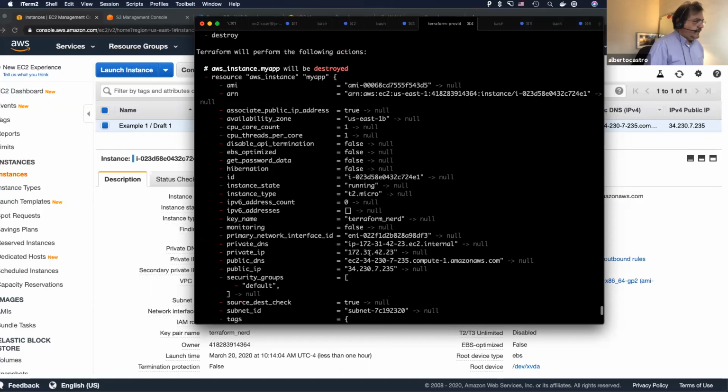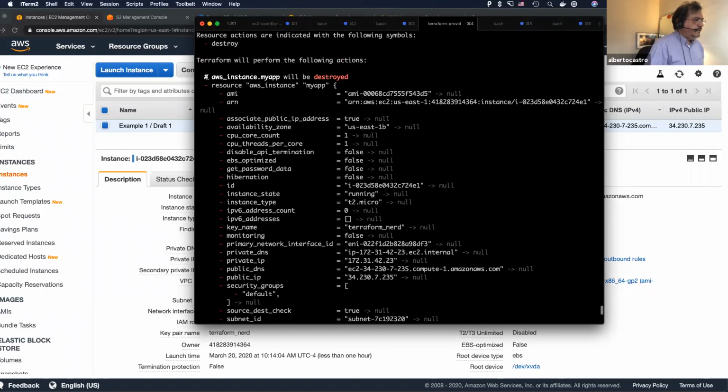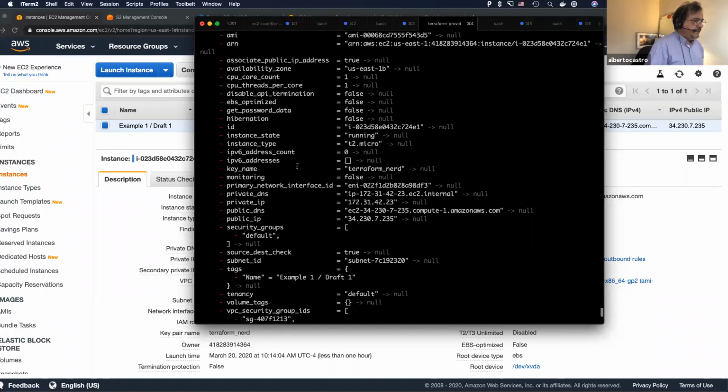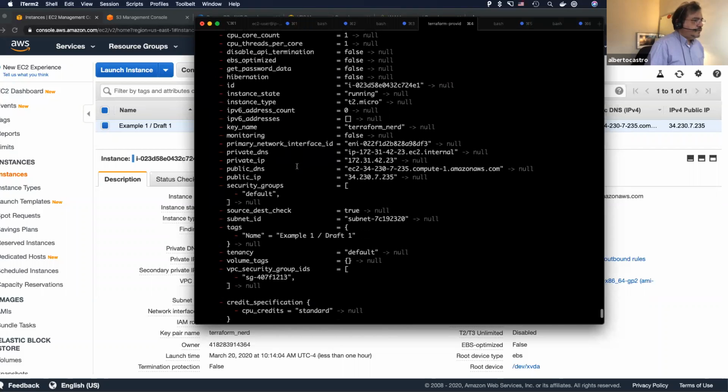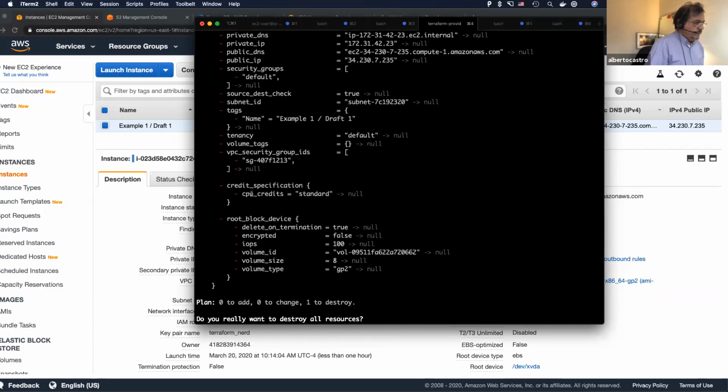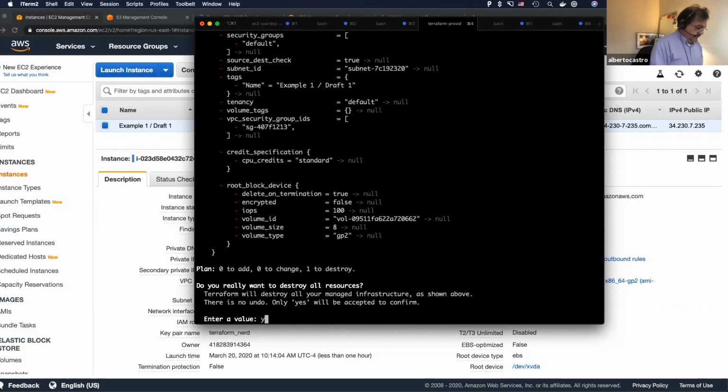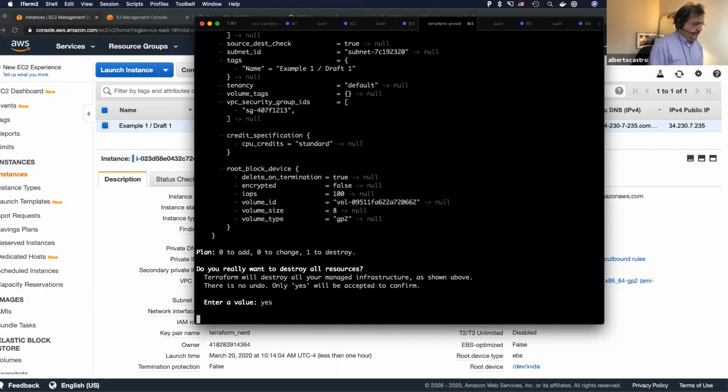And as you can see here, it tells you, okay, this is what I'm going to destroy. I'm going to destroy this resource that you called my app. And all these things are going to disappear. So do you really want to destroy the same things as this and Terraform apply? You say yes.